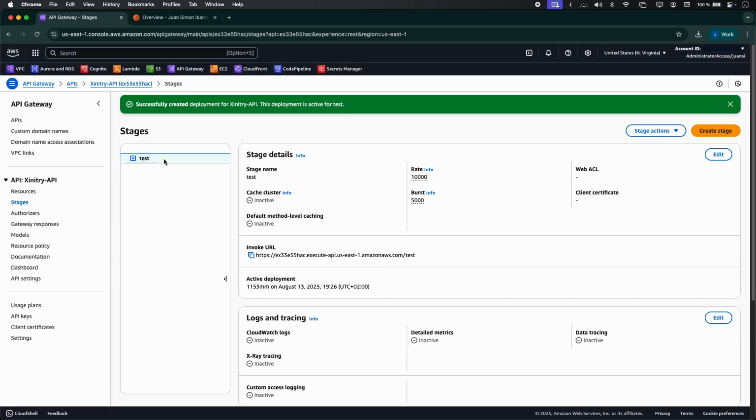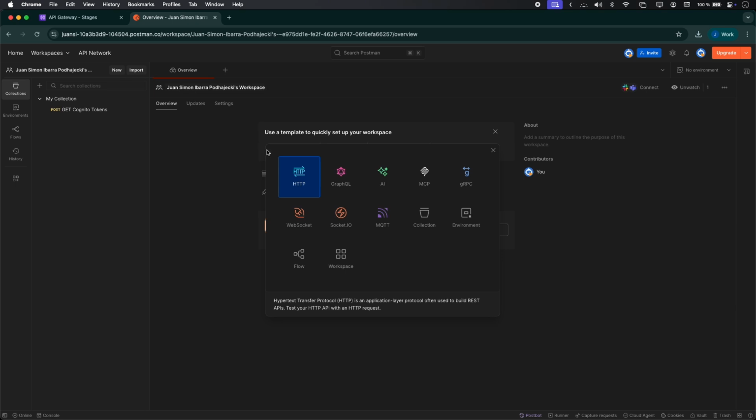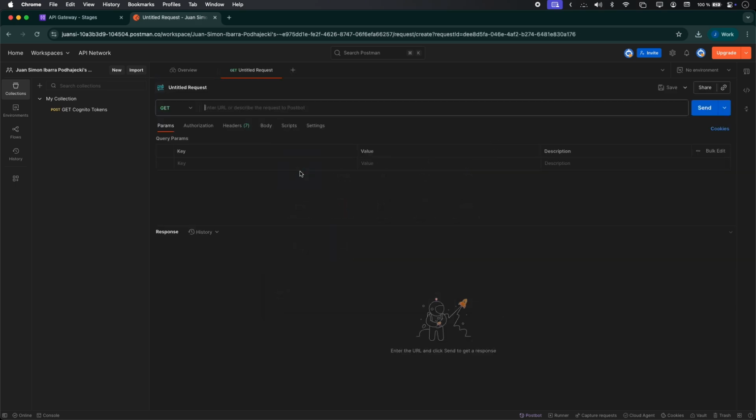Now let's copy the invoke URL and go over to Postman to see if our API runs. Now over in Postman, click on the New button on the top left corner and select HTTP. Make sure to have the get method selected and paste your invoke URL. Now let's test this. As you can see, we are successfully getting our hello world from Lambda. The problem is that our API is now publicly accessible and anyone with the endpoint can hit it.